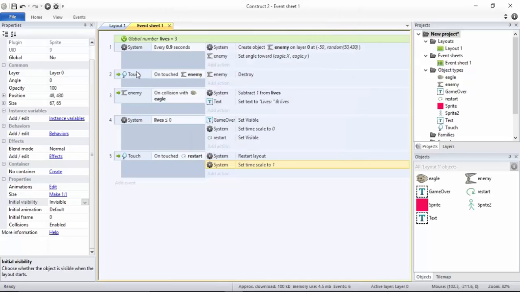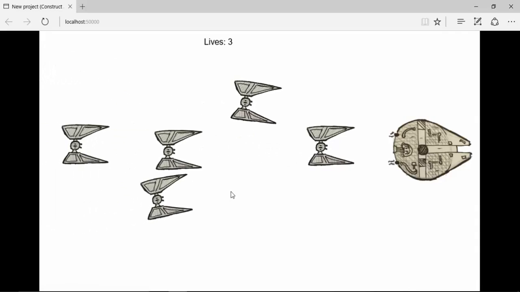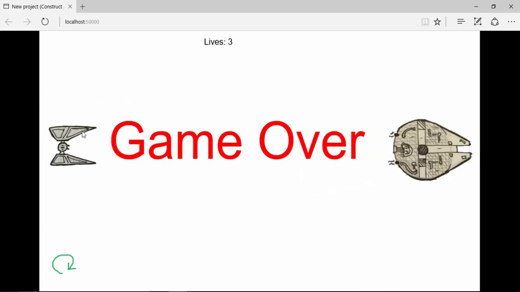This is still not going to work, but it's going to be better, and you're going to see why. We're going to again have our lives, game over, and then we restart, and it's still paused. Why?